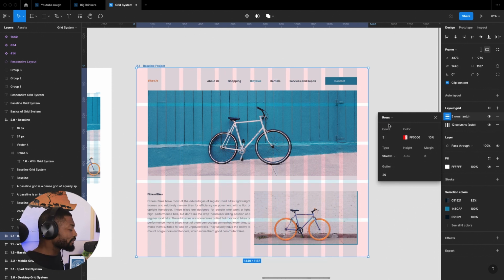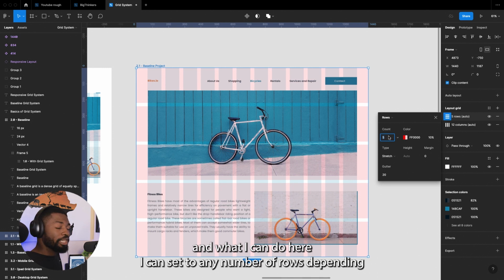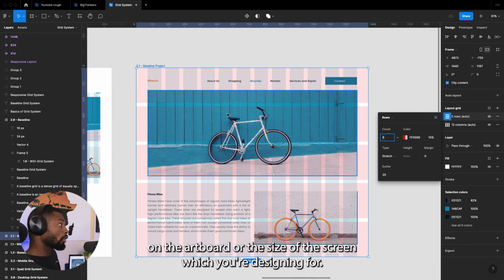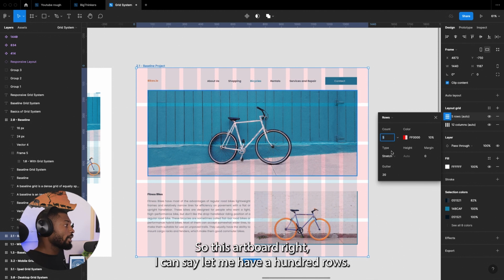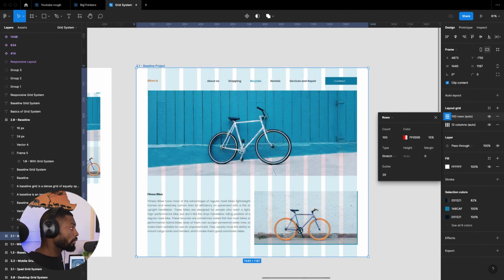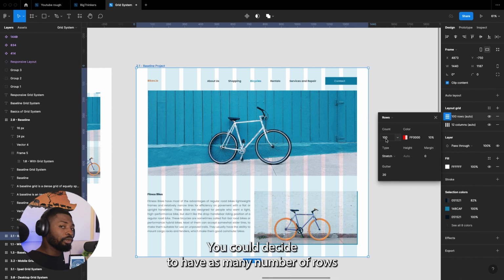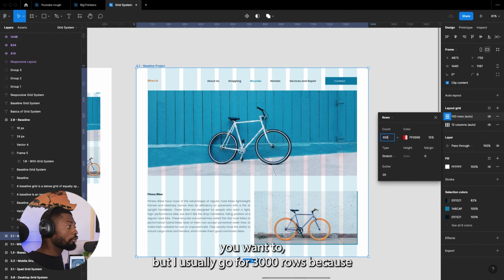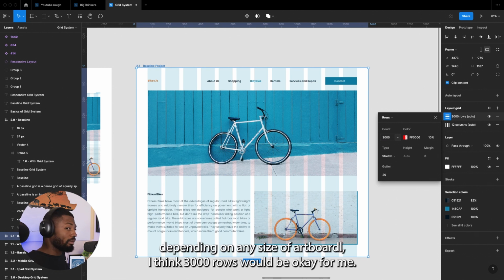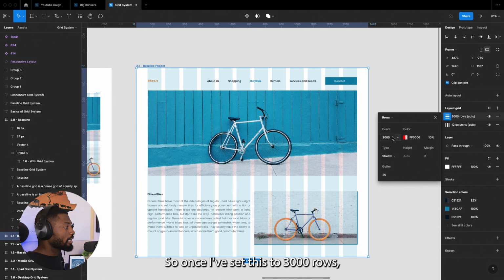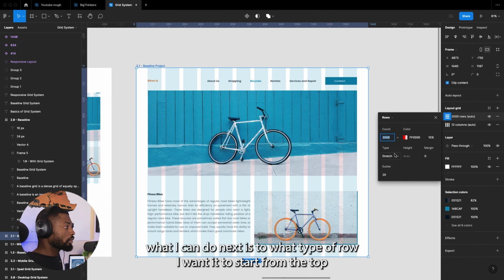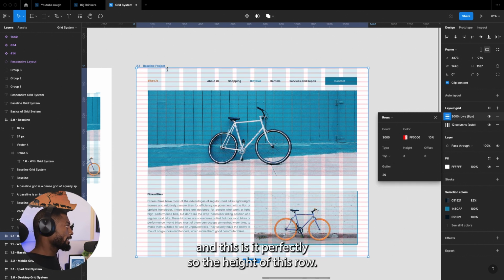I'm going to select the rows, and what I can do here, I can set to any number of rows depending on the artboard or the size of the screen which you're designing for. So this artboard, right? I can say let me have 100 rows. You could decide to have as many rows as you want to, but I usually go for 3,000 rows because depending on any size of the artboard, I think 3,000 rows will be okay for me. So once I've set this to 3,000 rows, what I can do next is, okay, what type of row? I want it to start from the top, and this is it perfectly.